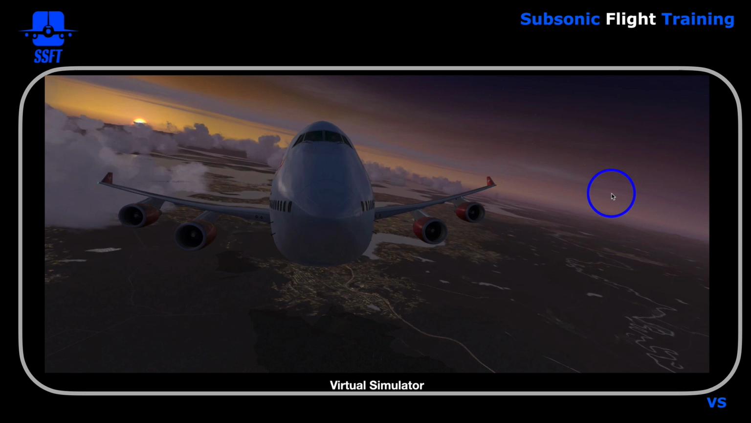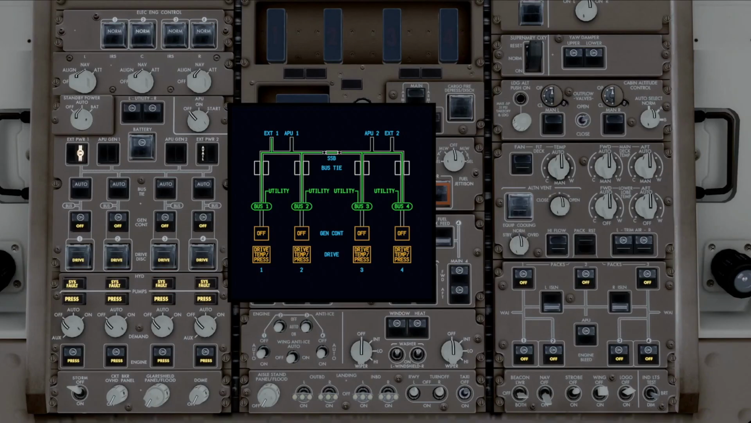Okay, let's go to the virtual simulator and we'll look at some of the electrical components in practice. Okay, we're in the virtual simulator. We've got the electrical synoptic pulled up next to the overhead panel portion of the electrical system. You'll notice they look very similar because they are an AC representation of the jet. DC power really is not shown at all.